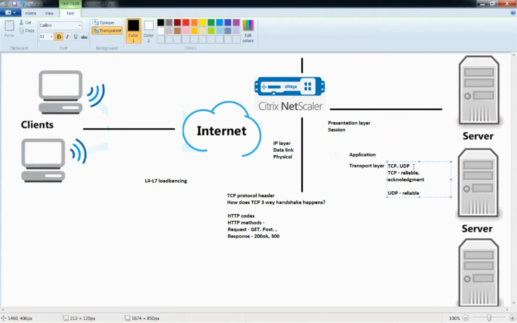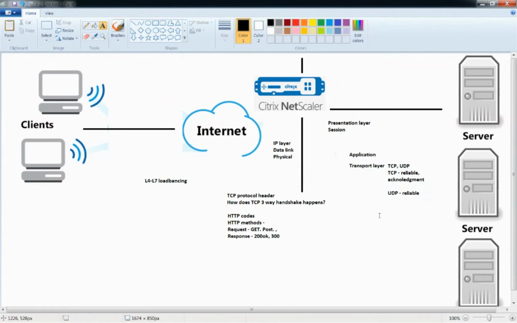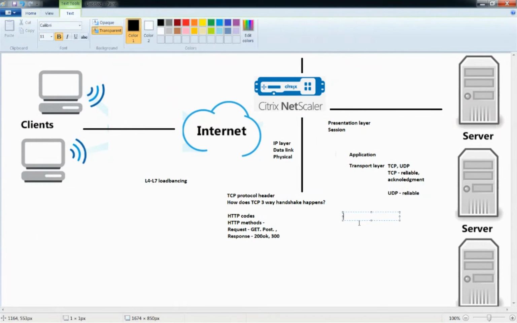When it comes to TCP, what exactly it does is, before a session starts and before application traffic can be sent using your transport layer, TCP does a three-way handshake.